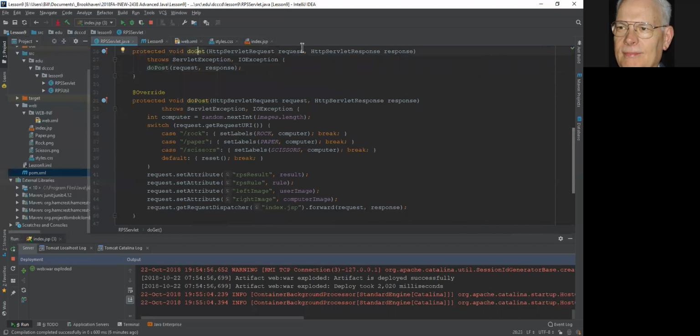Tomcat passes it the request and a response, which are just areas that have information in them, or you put information in them. And it throws a servlet exception and possibly an IO exception. But what I did in the doGet is I immediately call the doPost method with the same request and response. And then here is the doPost, which means it doesn't matter how you reference this servlet. Even though I called it with a GET request, it's going to end up down here in the post.